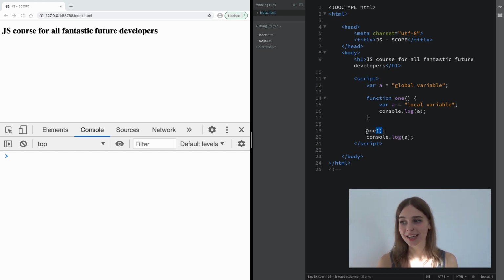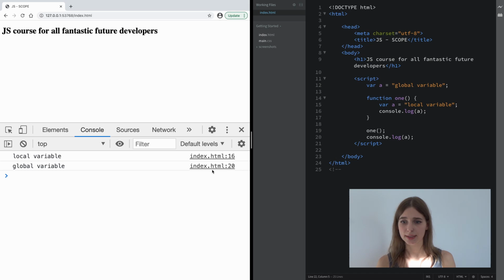So here I'm executing my function 1, and after I execute my function 1, I try console logging the value of a. So let's try to do it. I'll try saving it, and I'll try refreshing the site.